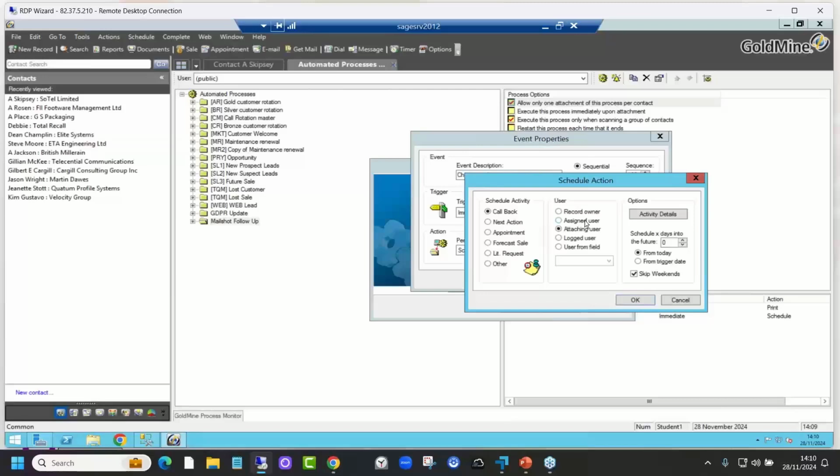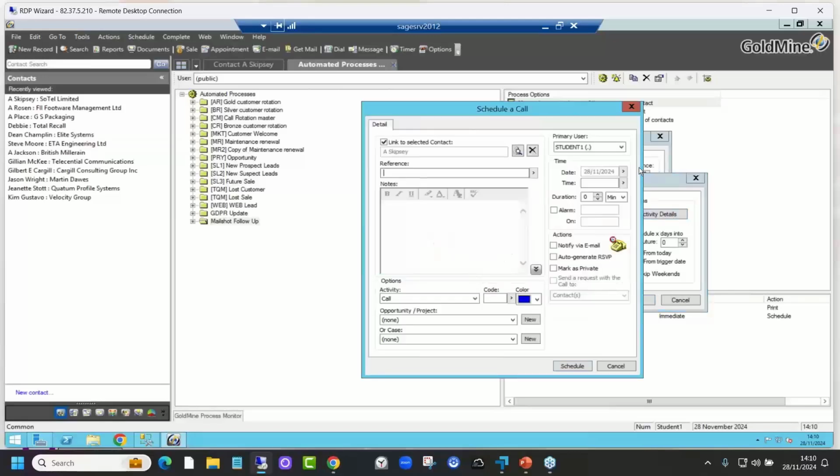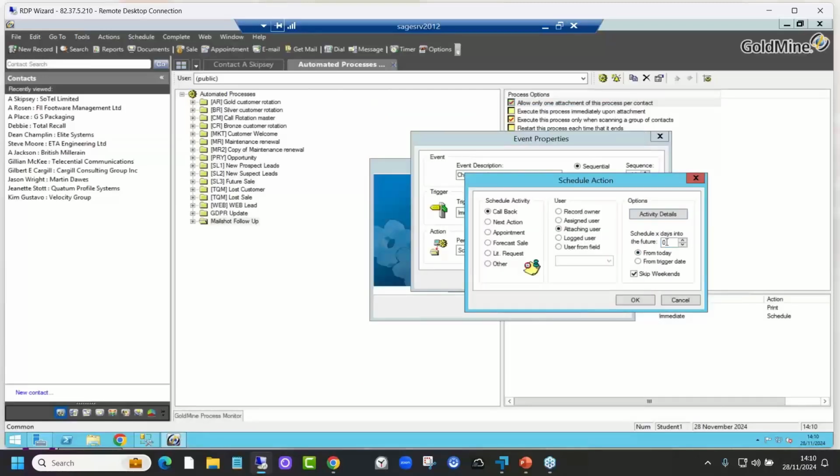But of course, thinking in reality, when people are putting on new leads, maybe the new lead is put on by a sales administrator, we need to think, okay, well, that sales administrator, they're not going to do the phone call. It's going to be done by a salesperson. So you need to think about the user that's going to do that. There's activity details there where you can click on and fine tune the call details. If you're using call codes and you want to alarm it, you can click on there and you get the normal schedule a call dialog box where you can fine tune those options.